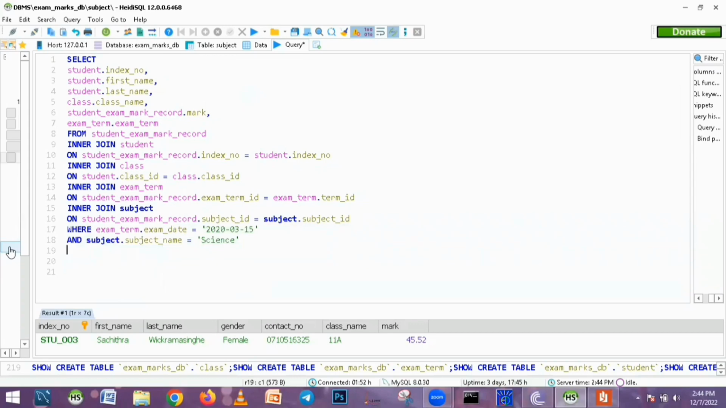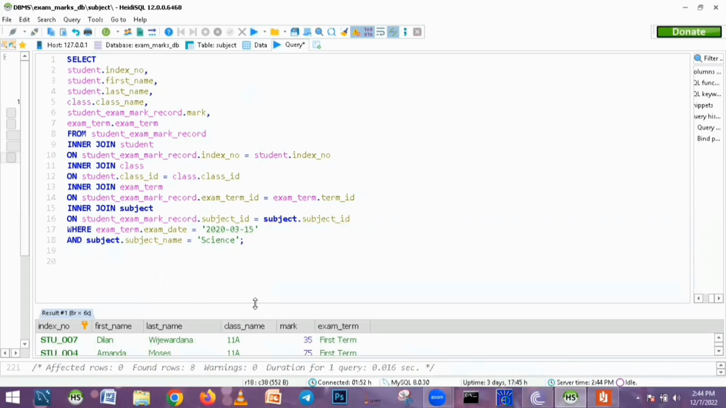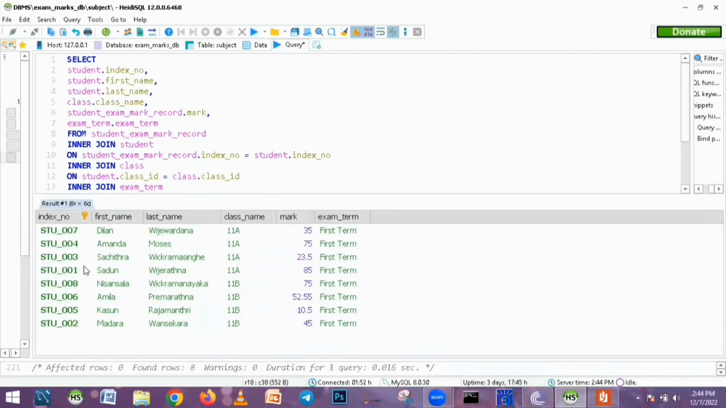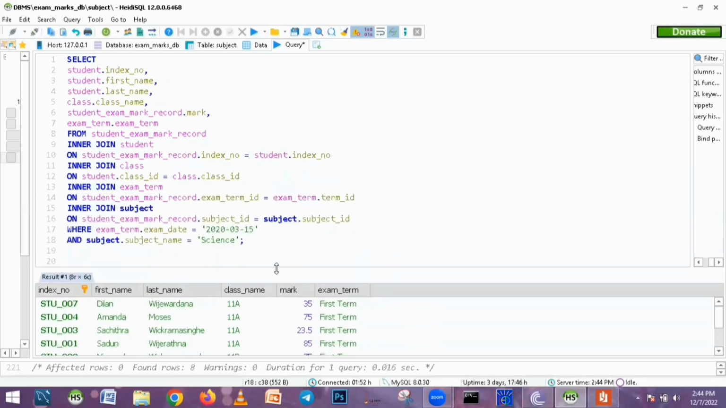Science, using a semicolon. Let's see. Yeah, we can have these marks. Okay, you can see 35, 75. All right, now we have these marks, but not in ascending order. So we need to order this in ascending order.